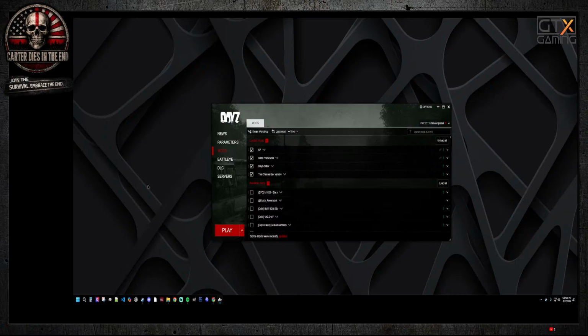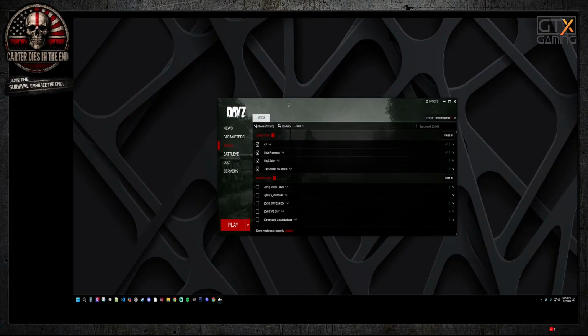CF, Dabs framework, DayZ, what does it say? Editor. CF, Dabs framework, DayZ Editor. Mine says DayZ Editor Loader. That's what goes into a server. So you need DayZ Editor.